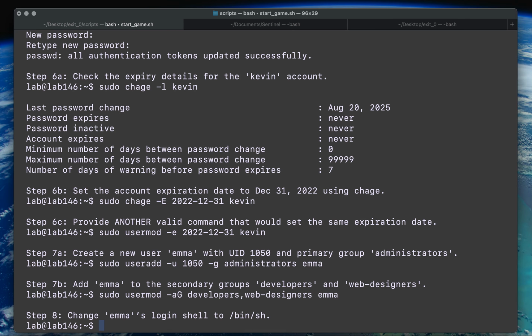So change Emma's login shell to /bin/sh. So we can do that with sudo usermod, -s for shell, /bin/sh Emma.